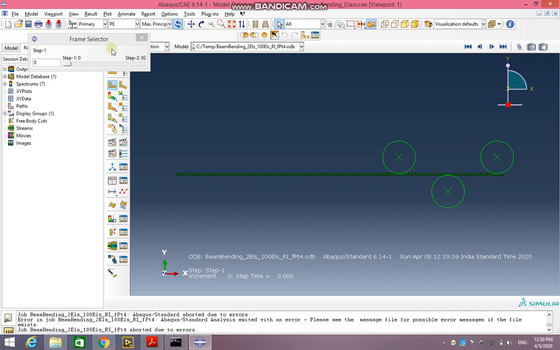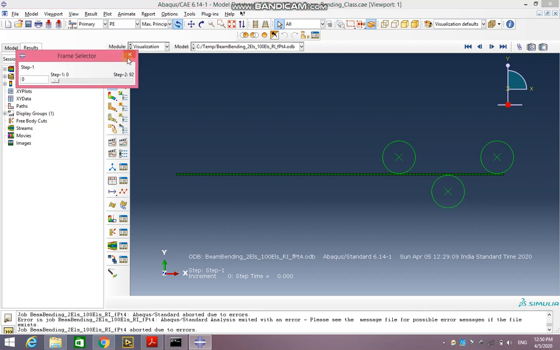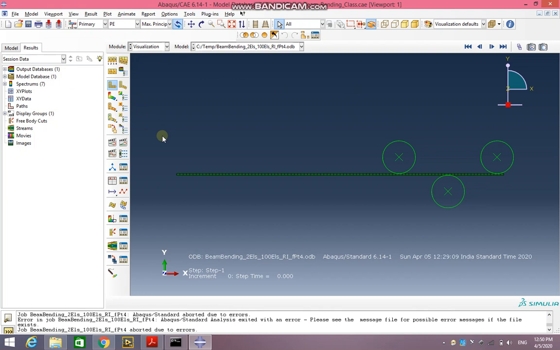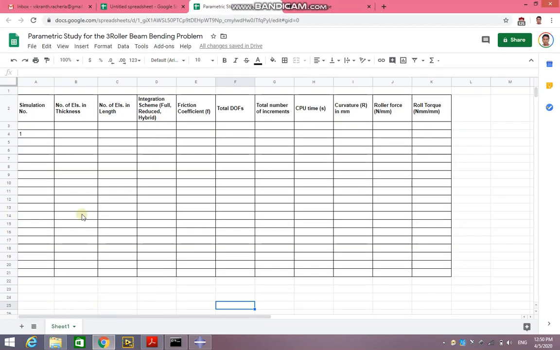Let us now get into the visualization module. What we are going to do over here is look at the effect of mesh, integration scheme, as well as the friction coefficient on the results in this particular problem. So I am going to create an Excel sheet. Each one of you must also be doing the same.